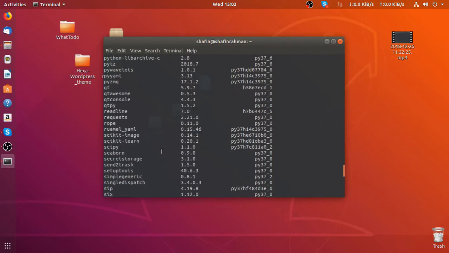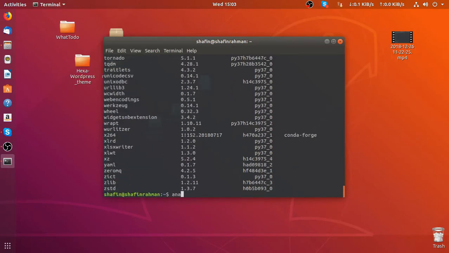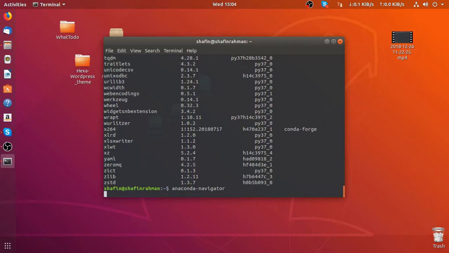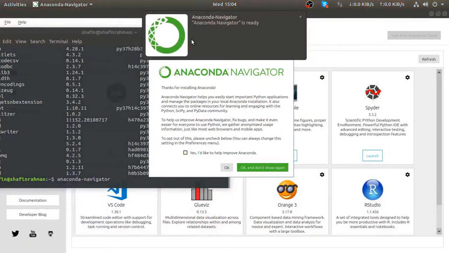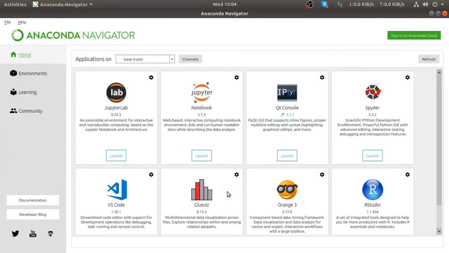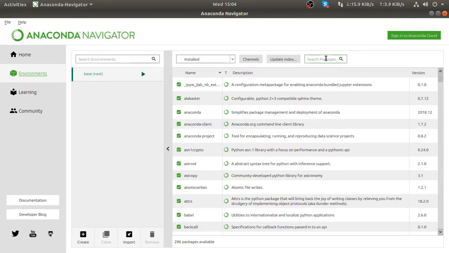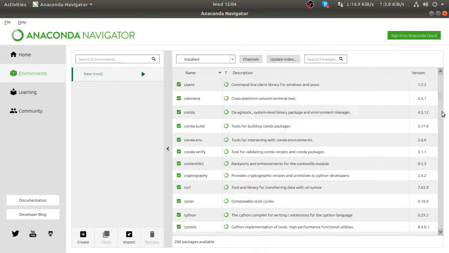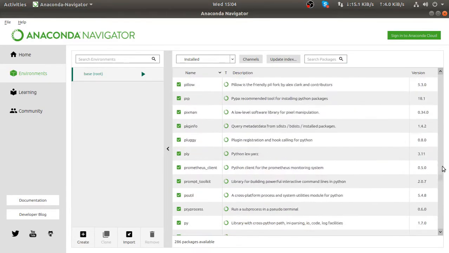Okay, and if we write anaconda-navigator, it will redirect to this kind of user interface. Nice. And now you have successfully installed Anaconda on your Linux system, and in the environment section we'll see everything installed in here.